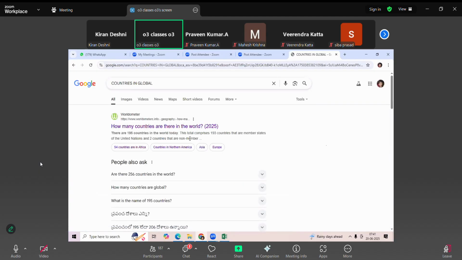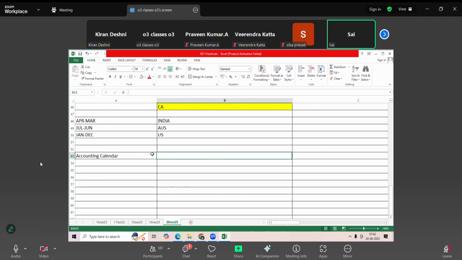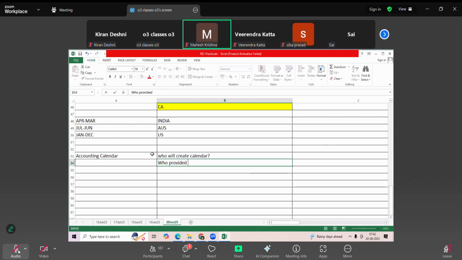How many countries are there? 195 calendars you can create. Okay, right. First, sir, who will create a calendar? Excuse me, sir. Provided data to create a calendar.